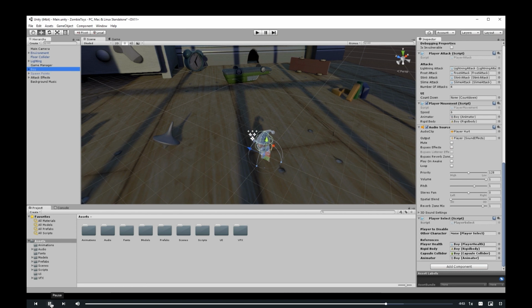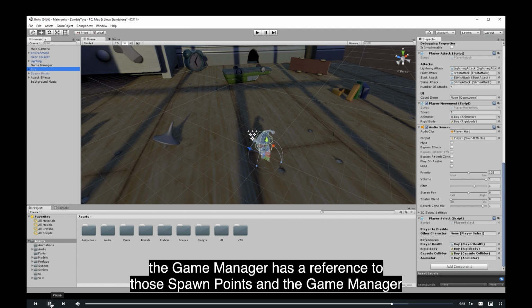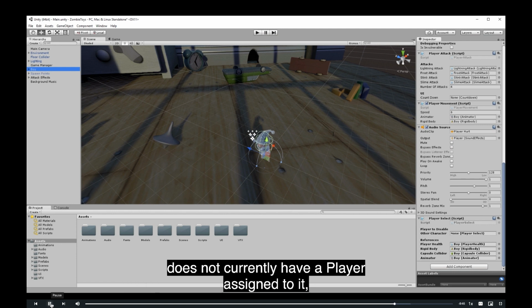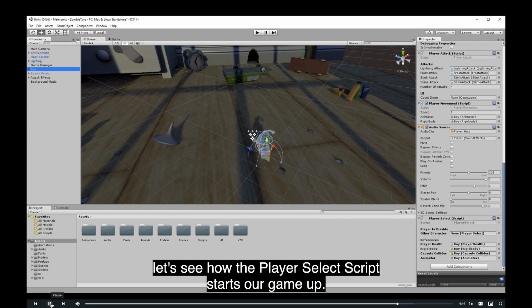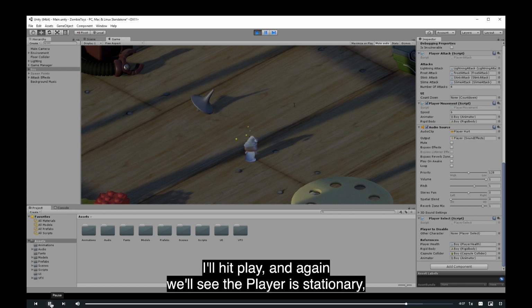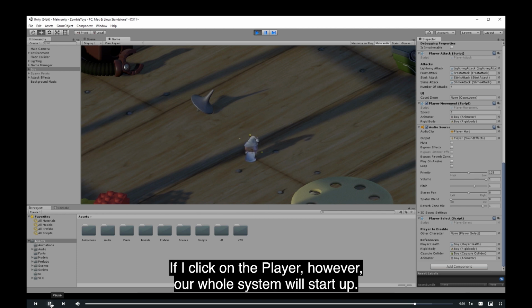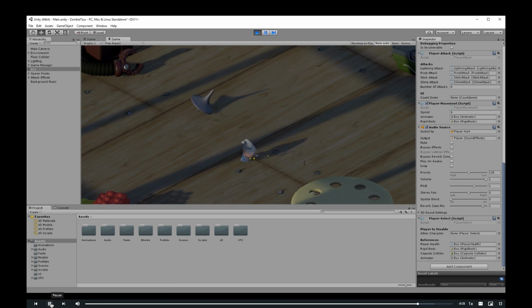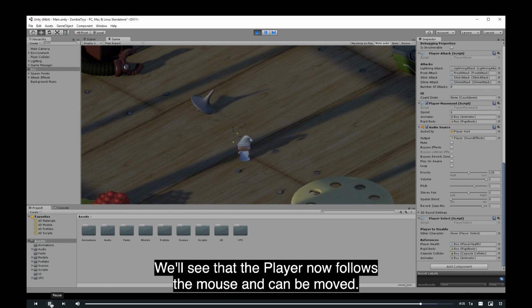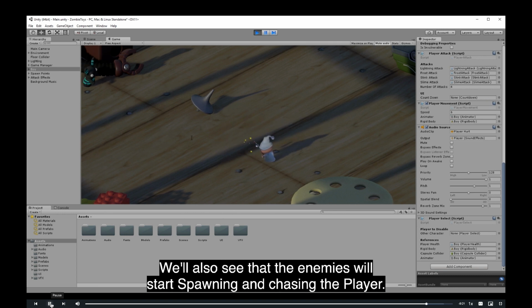Now that the enemy spawn points are disabled, the game manager has a reference to those spawn points, and the game manager does not currently have a player assigned to it, let's see how the player select script starts our game up. I'll hit play, and again we'll see the player is stationary, not following the mouse and not moving. If I click on the player, however, our whole system will start up. We'll see that the player now follows the mouse and can be moved. We'll also see that the enemies will start spawning and chasing the player.